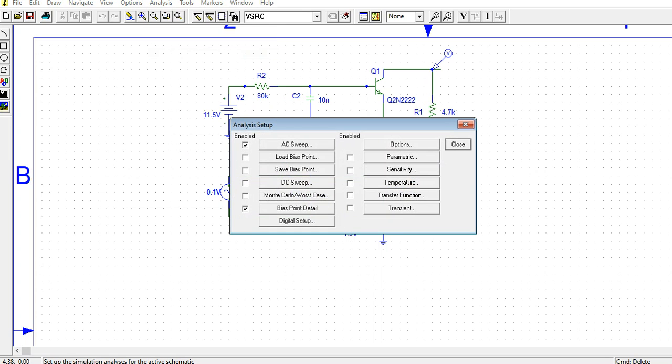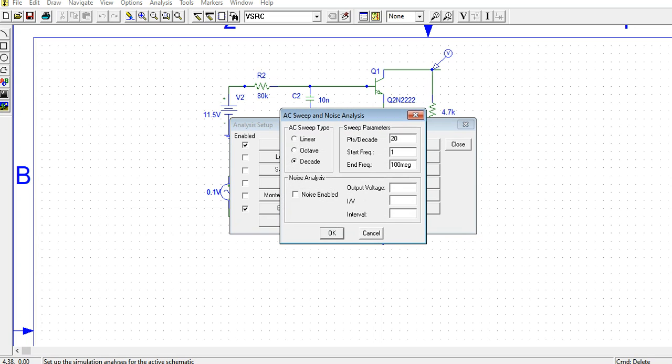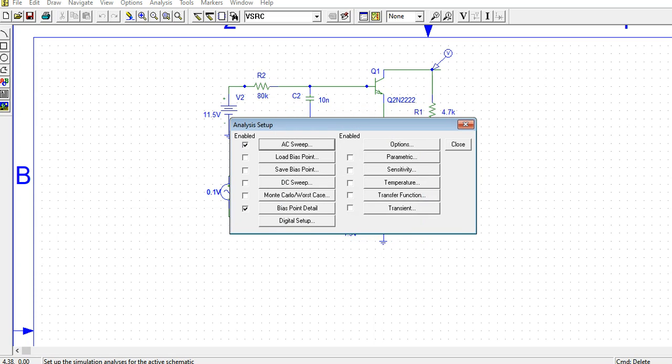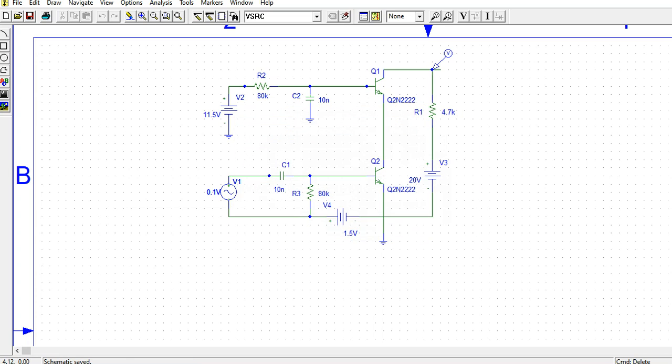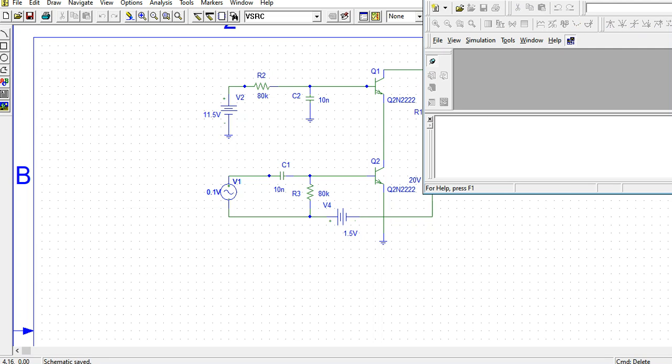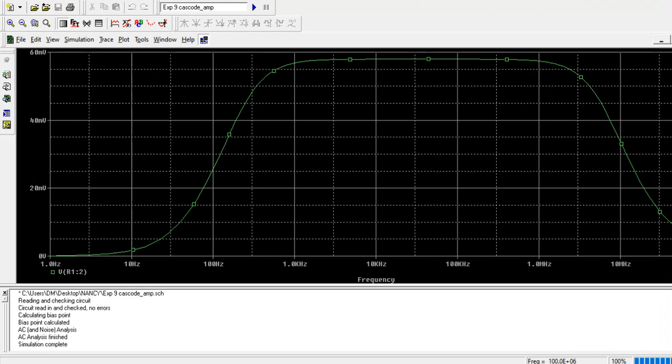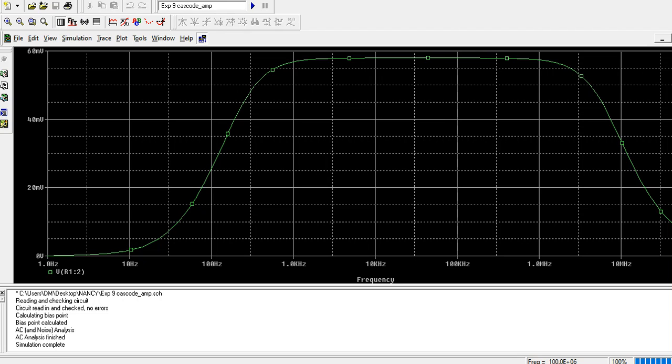Here we'll have to click on enabled and select AC sweep. Here click on decade and give the points per decade as 20, starting frequency as 1 and end frequency as 100 megahertz. Click on OK. So this is the frequency response of Cascode amplifier.